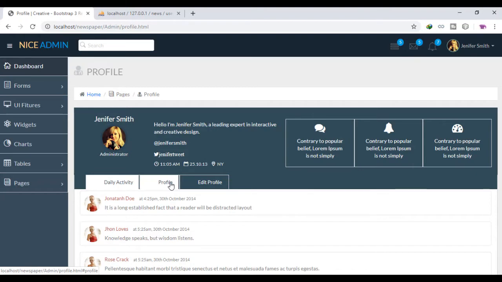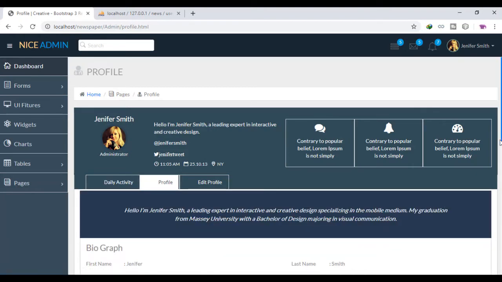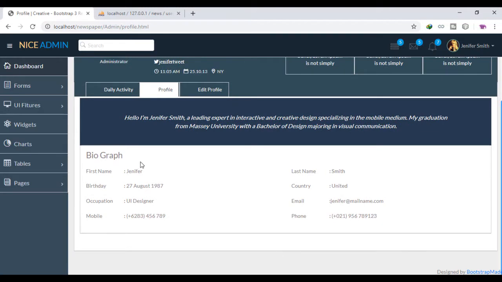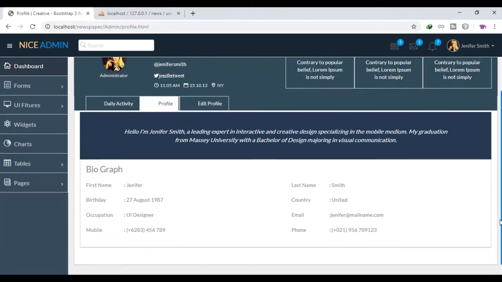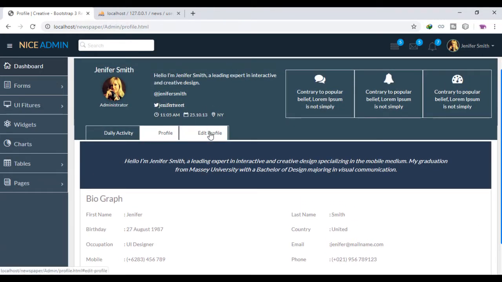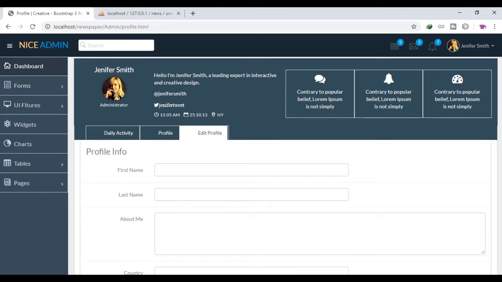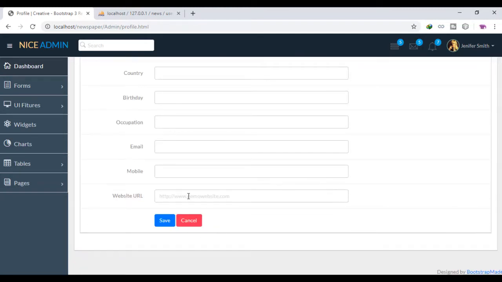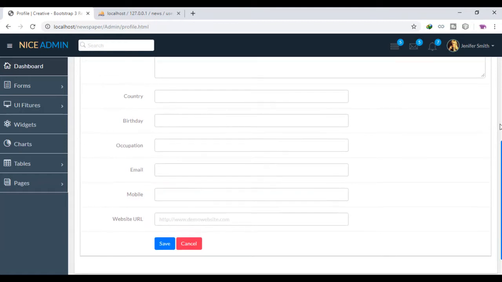Okay, so we can come to the profile and we get all the profile of the user. So we have first name Jennifer, all the stuffs, even though we're gonna get rid of some of it, because we only need, I think, four or five. Okay, and we can come here to edit the profile, and we're also gonna display all those stuffs out. Okay, and we'll delete some of the stuffs that we don't need.